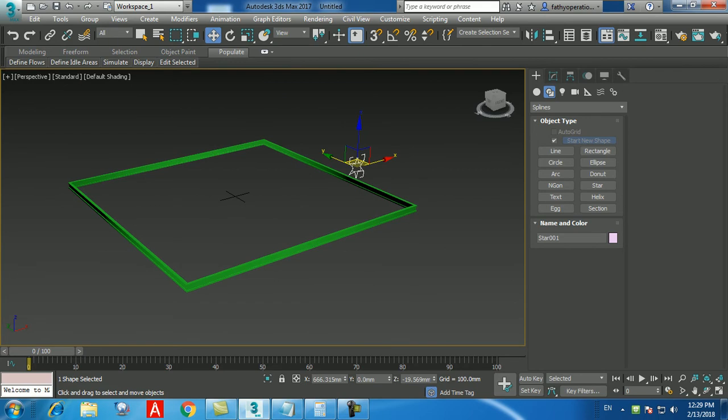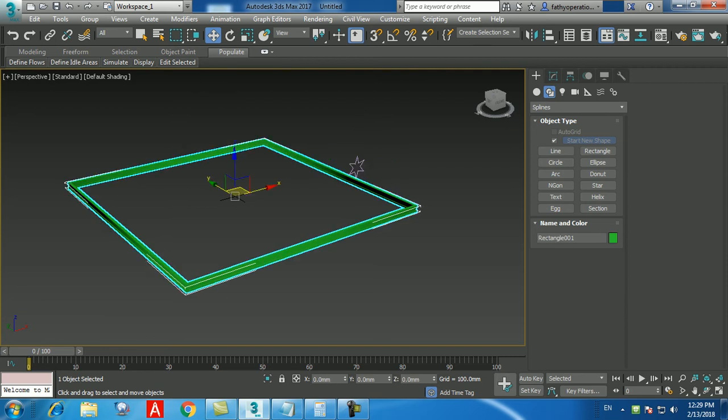Go to the perspective view. Front view, click on the star and draw a star. Size? Any size. Okay. Go to the perspective view. Select your sweep shape, which is your rectangle. Go to the modify.